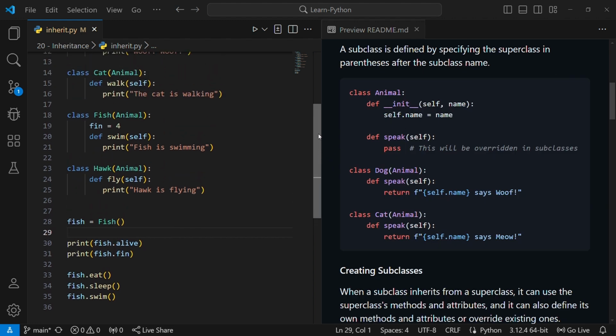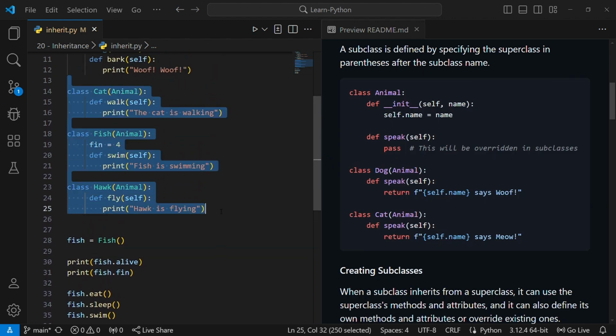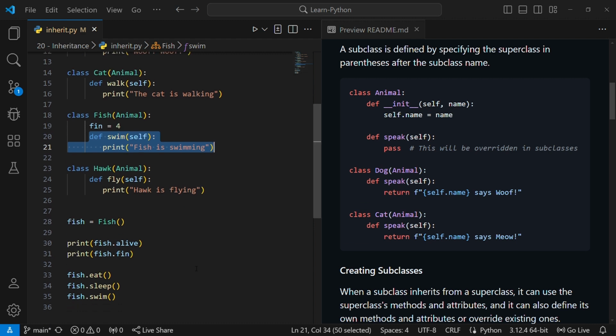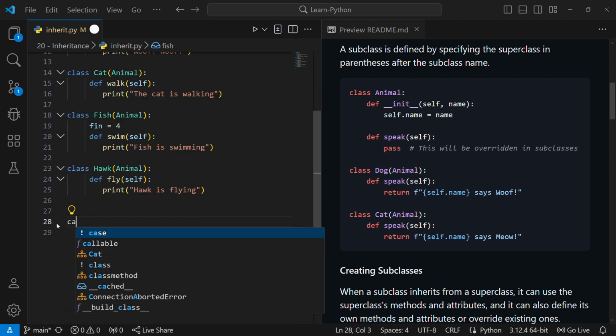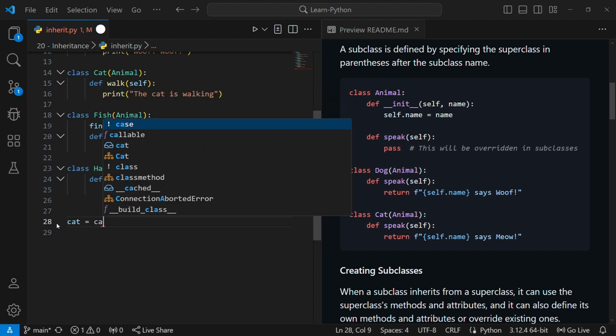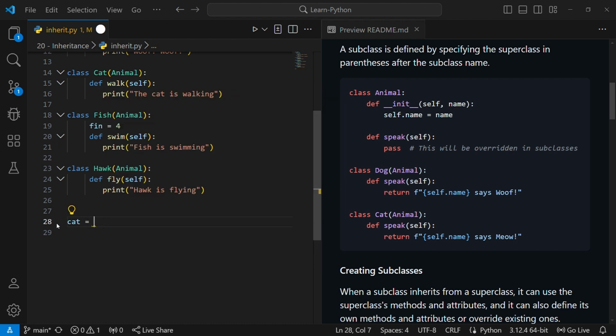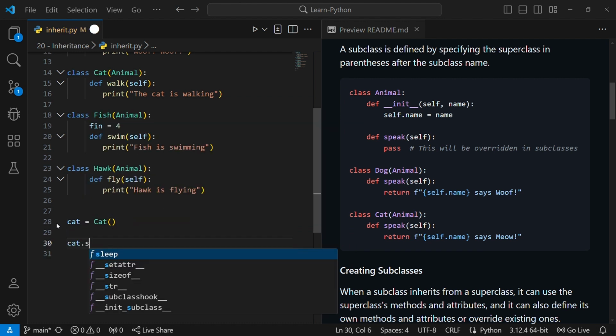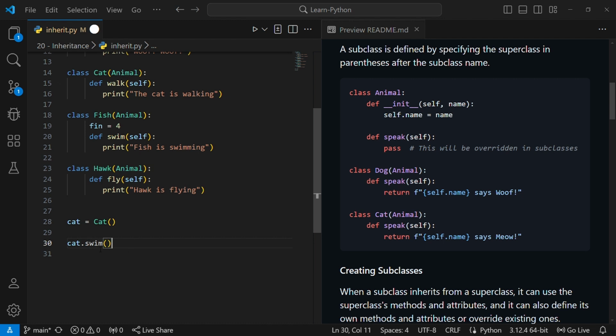But these subclasses cannot, if let's say a cat has no access to this swim method, because swim method is not in the parent. I think that is clear. So if I create a cat object like that, capital C, then I say cat dot swim. You can see it's not even in the options, but if I force it like that dot swim, you can see it will tell me that cat does not have access to the swim.